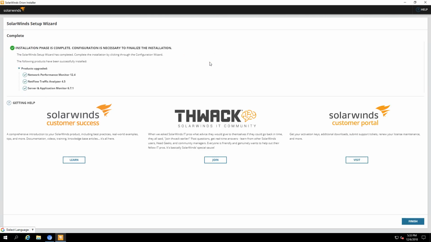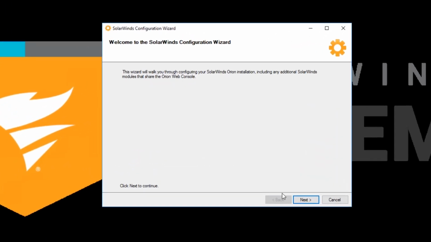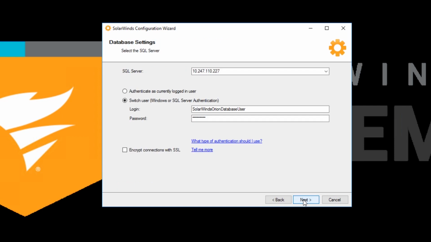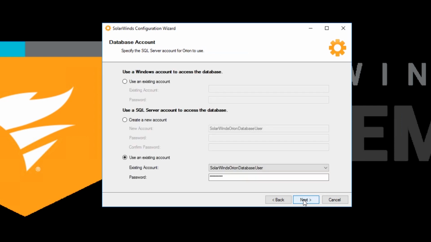The progress bar displays the current status of what is being installed. Once the product installations are complete, the Configuration Wizard will launch automatically. To begin the wizard, click Next. Specify a database instance and click Next. Select Use an existing database, click Next.